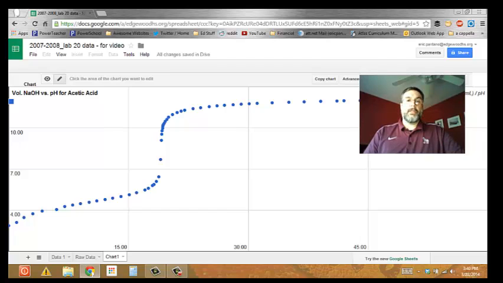That's called the equivalence point. And the equivalence point in a pH titration can be found by looking at the vertical section of the graph right in here. It's actually the point at which the slope changes inflection, changes direction. So it's called the point of inflection.